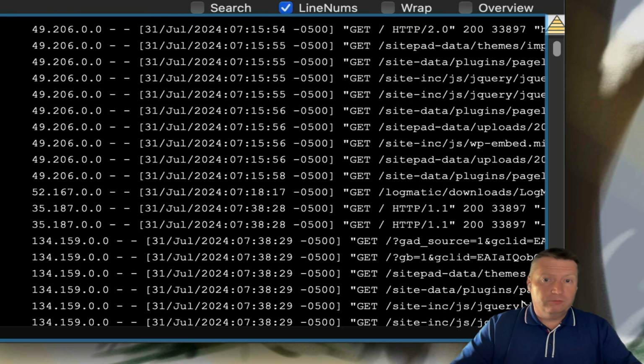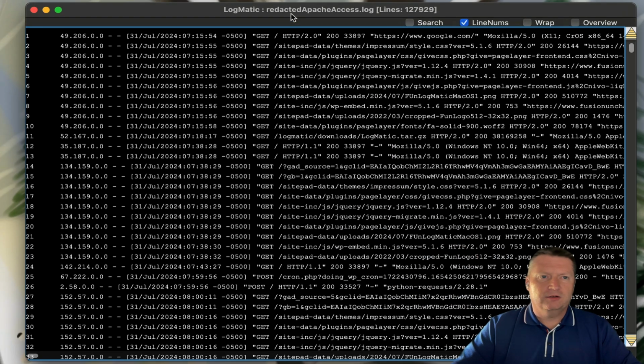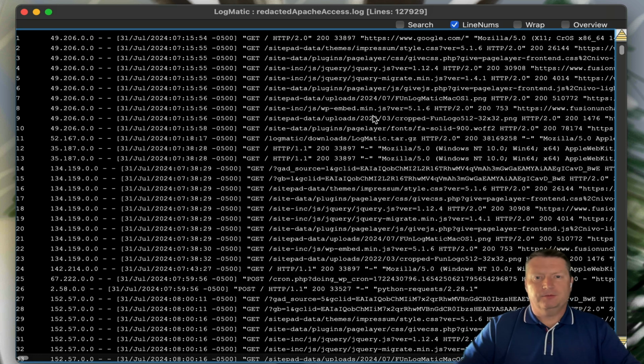So when you open a text file in Logmatic, you get the file viewer. This is not special. This is not Word. It's not rich text editing like that. You're not trying to change the file. This is just to view the contents of the file. It's very simple, but what it does do is it allows you to view very large files. So if you've got 5, 10 gigabyte files, this guy can do it.